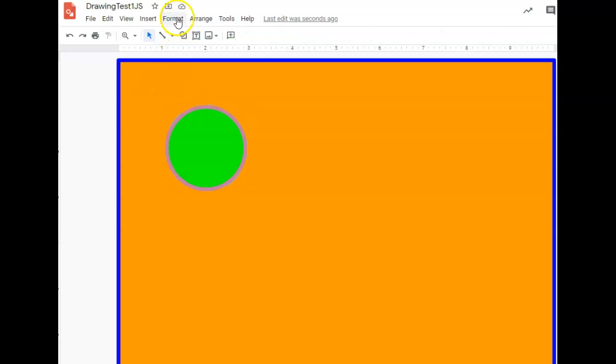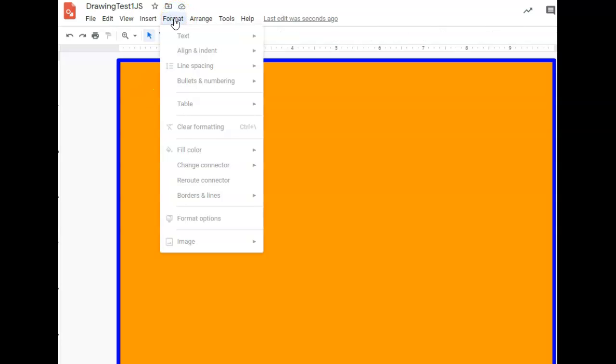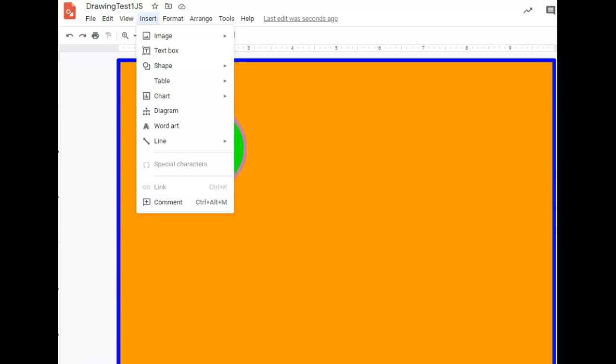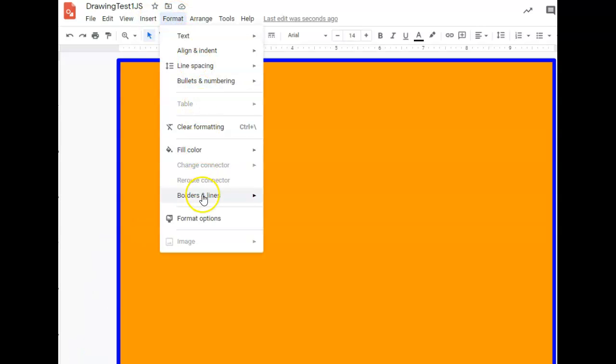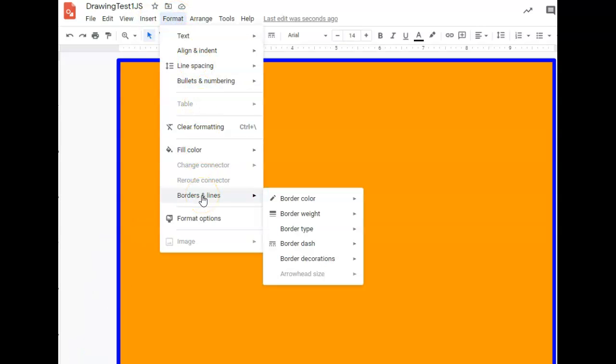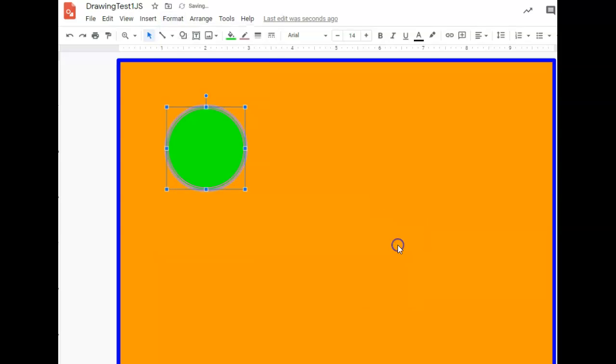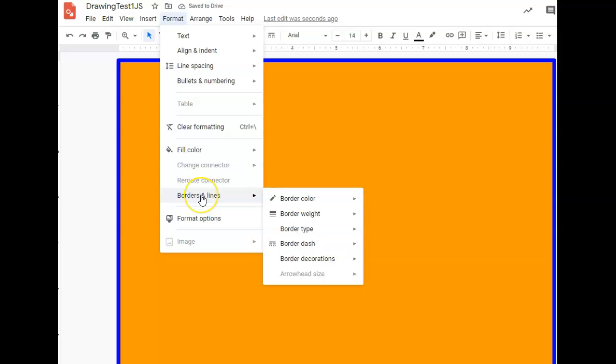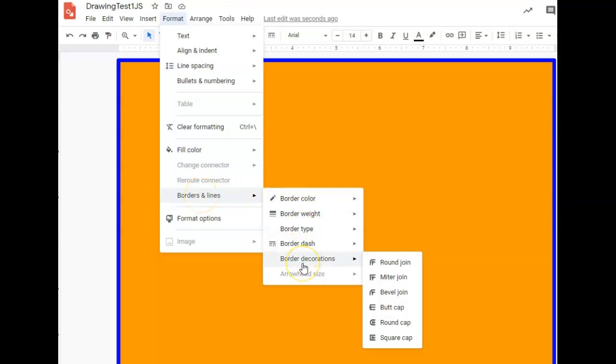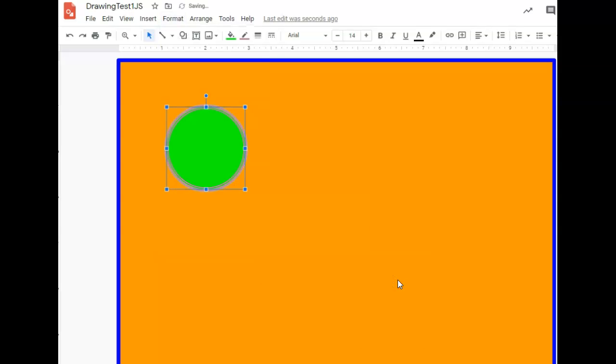To make other changes, you can also go here to Format, and then Borders and Lines. And you'll see that you can change the border color, the border weight, even the border type. So I can make it even double if I wanted to, just like that. I can go back to Format, Borders and Lines, and I can also change the border directions. I can do a miter or join, just something like that.